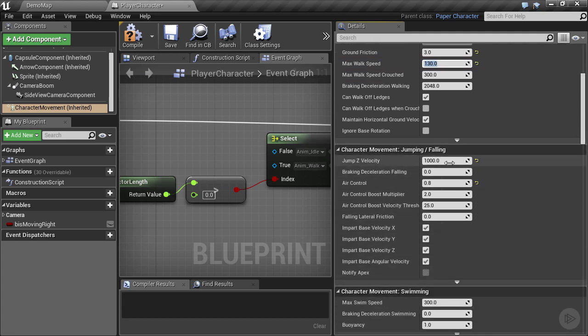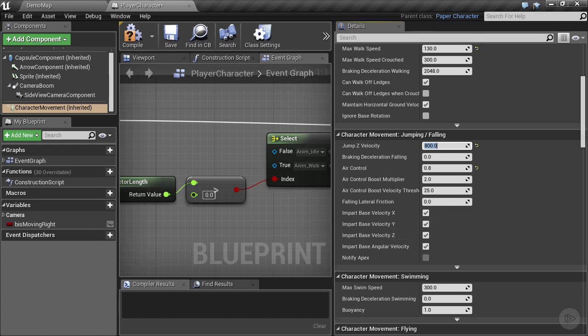We need a jump speed, jump Z velocity, that's the one. We can adjust this value to control how high the character jumps when the player presses the jump button. Higher velocity means higher jump. We'll drop that down to 800. And these are all okay for now.